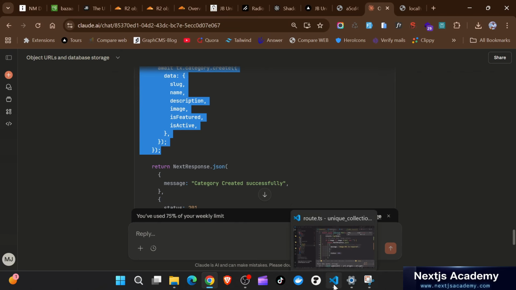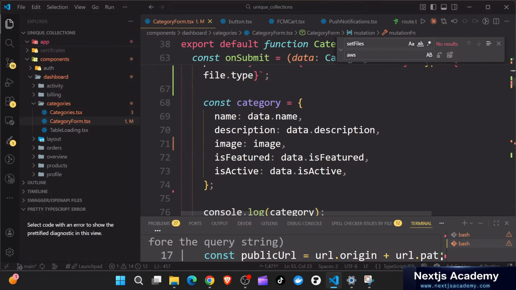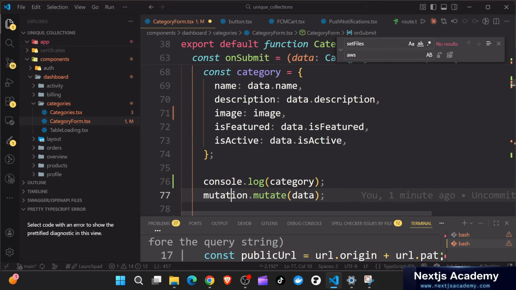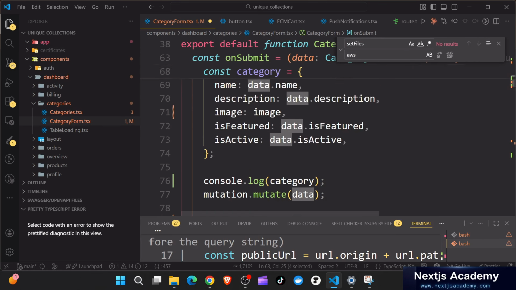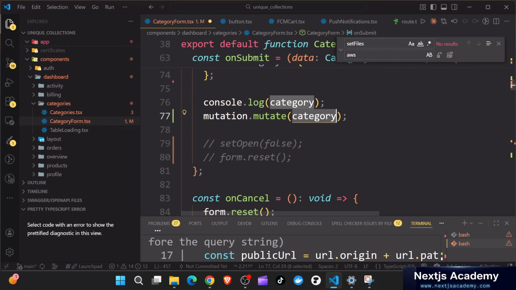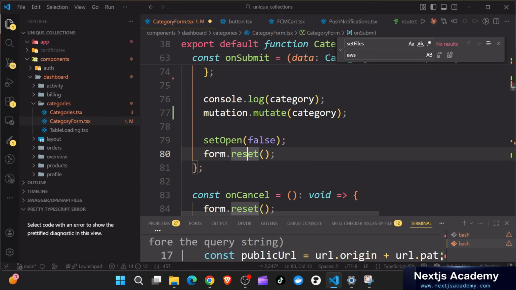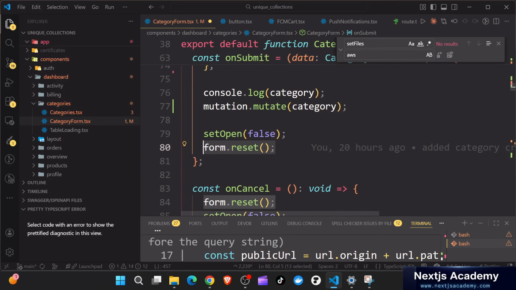So let's go ahead and activate the mutate in the category form. So we get this. Oh, I understand. The mutate, instead of taking this, we are taking data instead of actually taking the category. So this is supposed to take the category, not the data. I think that was the problem. I get it. So you just have this, and then I have this form.reset. I think the form.reset, we should call it after the success.